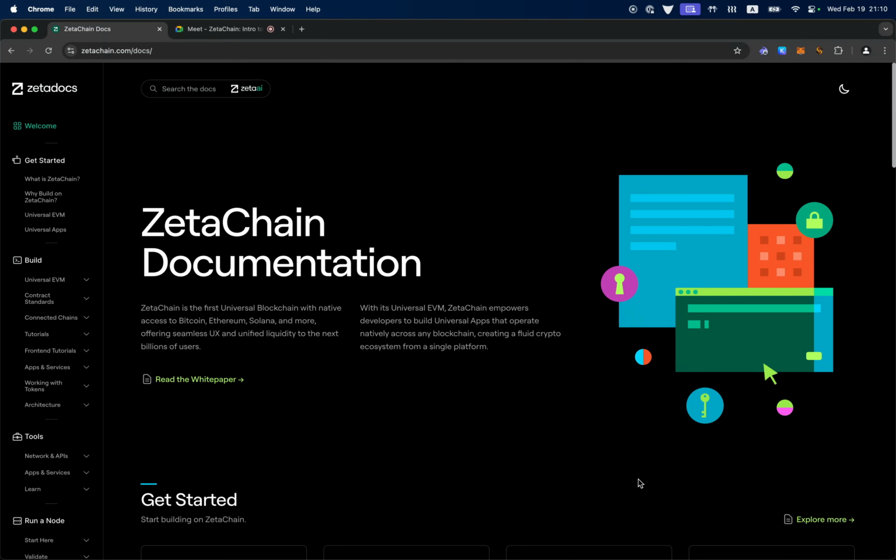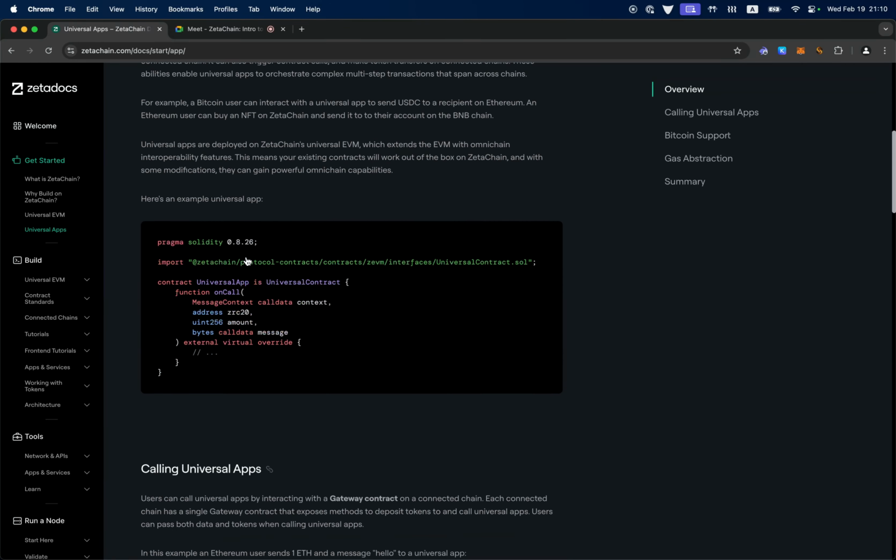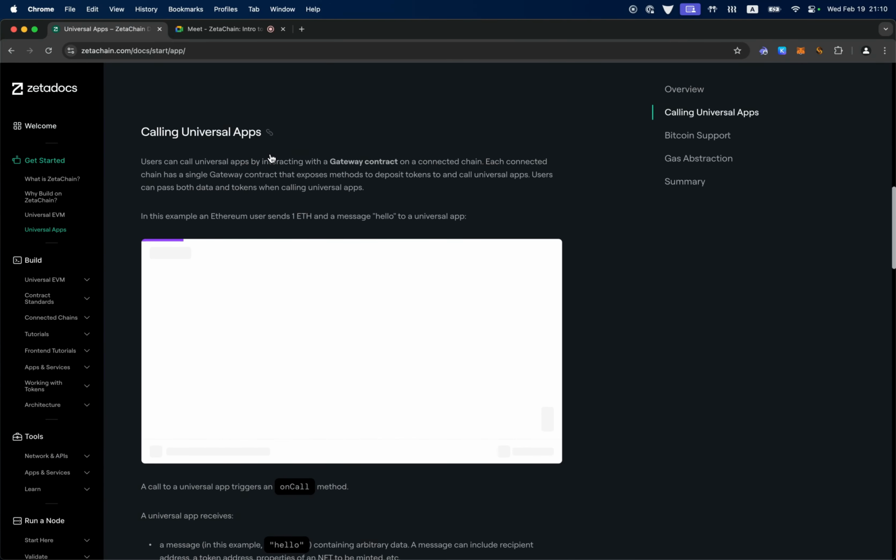ZetaChain is an EVM-compatible L1 focused on interoperability. What this means is you can deploy a contract on ZetaChain, so any EVM contract, and it will be automatically callable from any chain connected to ZetaChain. So let's take a look at an example.